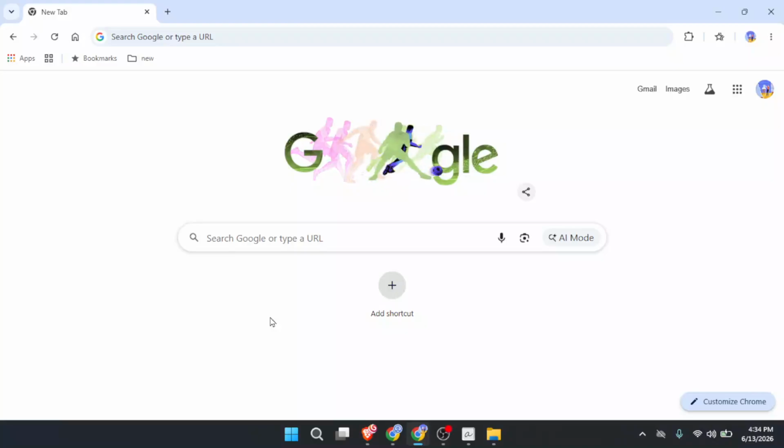Struggling to get Facebook working in Chrome? You're not alone. Here's the exact 5-step method to log in instantly. We'll open Chrome, search for Facebook, click the official site, and enter your credentials.